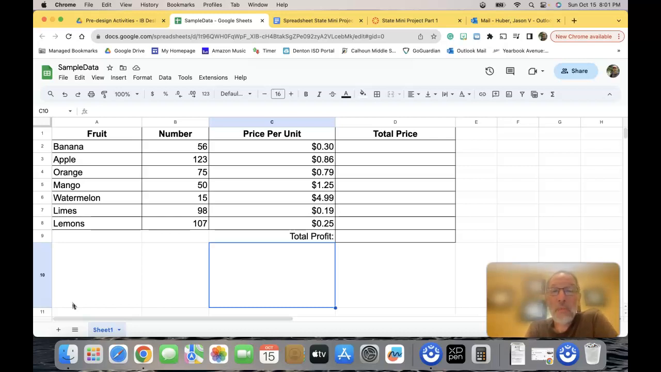Spreadsheets are just a piece of software that allow you to organize information. You can organize, you can sort, you can do calculations and functions in here. It'll do the math for you. If you're not a fan of math, spreadsheets are a great tool for you because they are going to do the math for you. Okay, and we're going to be using this in our next project.